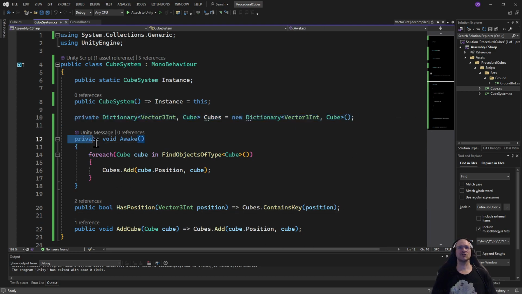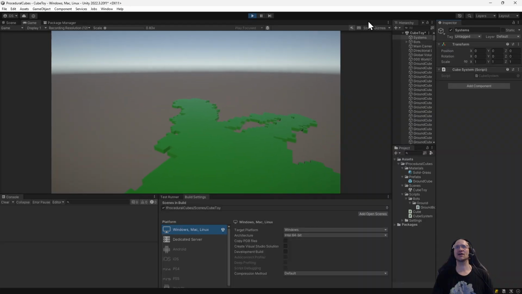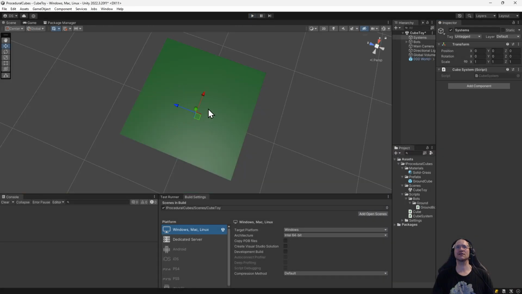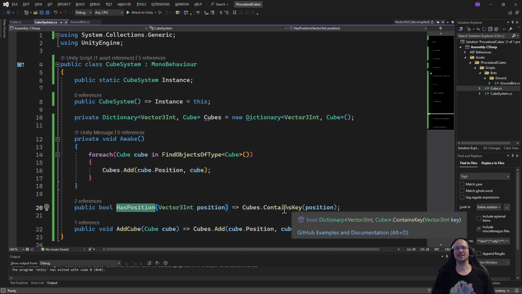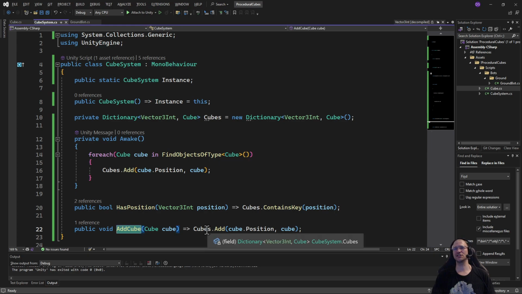All right, during the Awake function, we are going to do one intelligent check here, and that is to take a look through every object in the scene that is a cube and add it to our existing cubes. And that's how we can take our existing cube right at the beginning and make that the starting point of the game. And of course, I already mentioned that we have HasPosition, which wraps ContainsKey, and we have AddCube, which adds the cube.